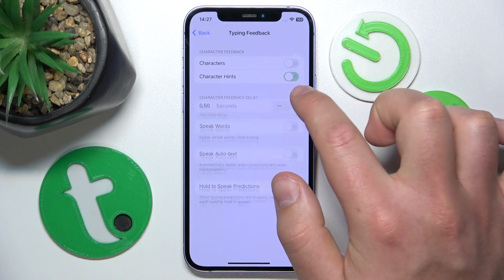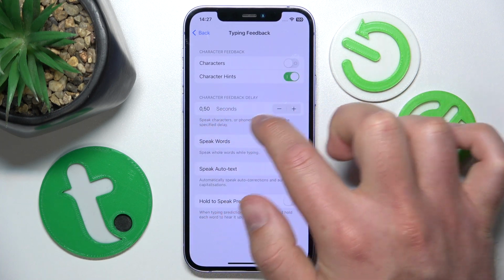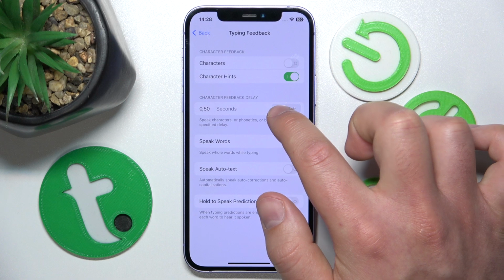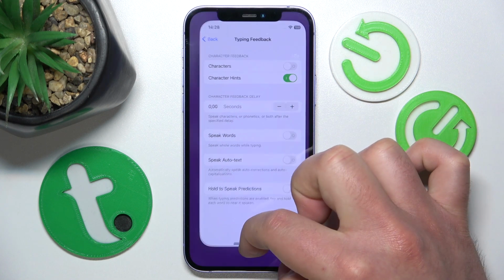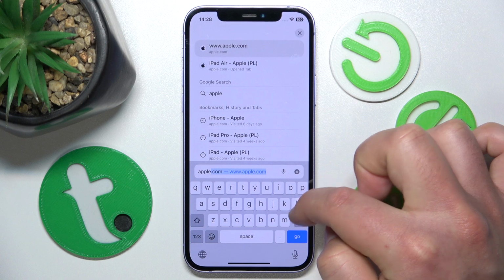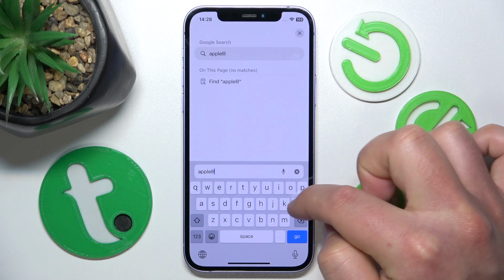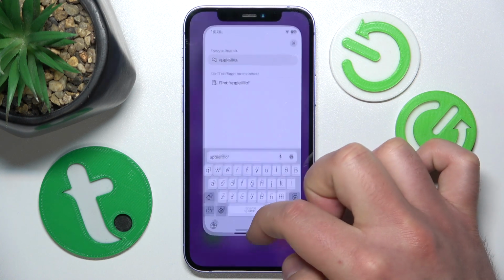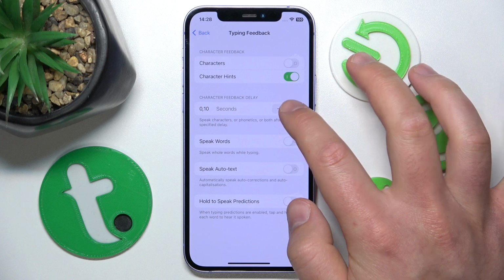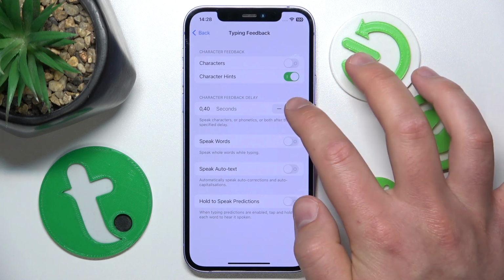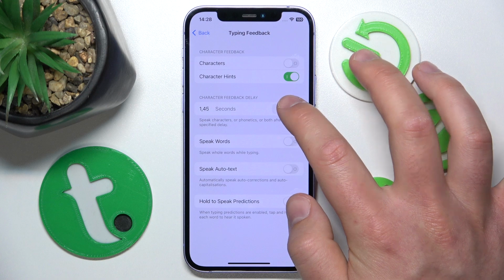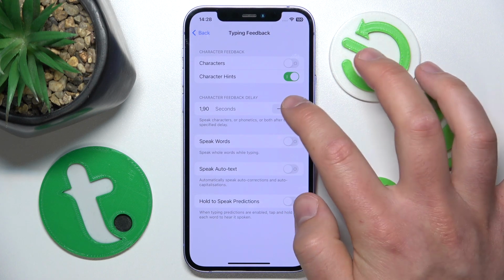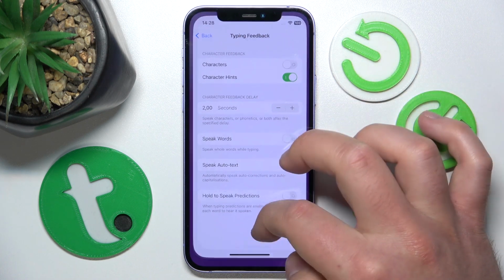And also, if you turn on this feature, as you can see, now you have the character feedback delay, and now you can adjust it to be instant. India, Oscar. As you can hear, or you can set the delay for how many milliseconds or even seconds you want to have. So let's say I want to have a 2 seconds delay.